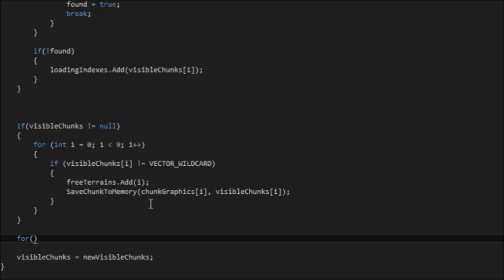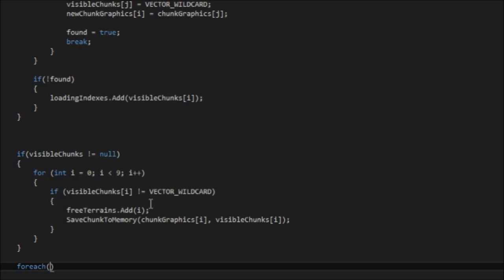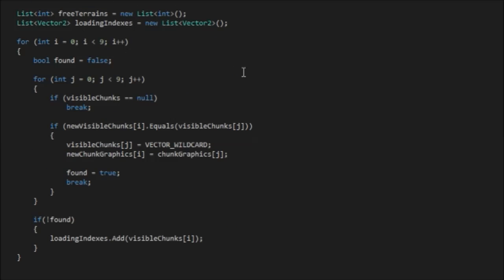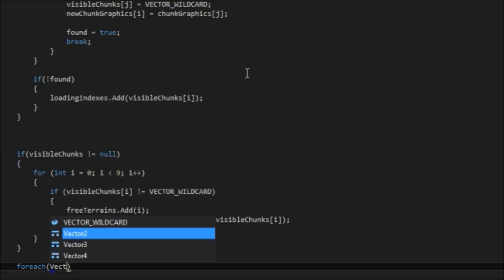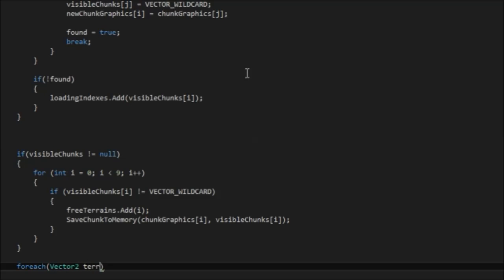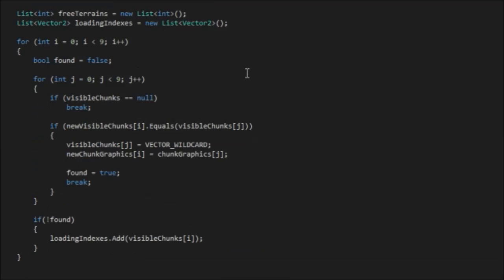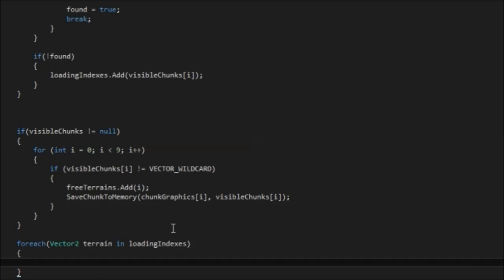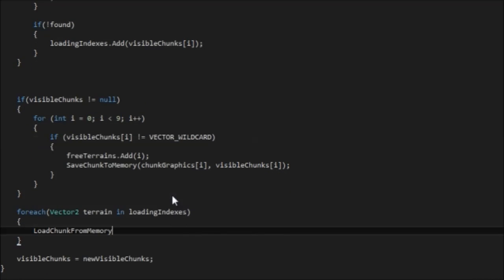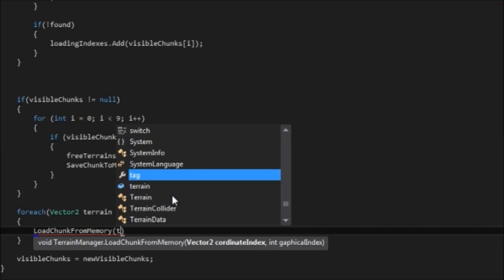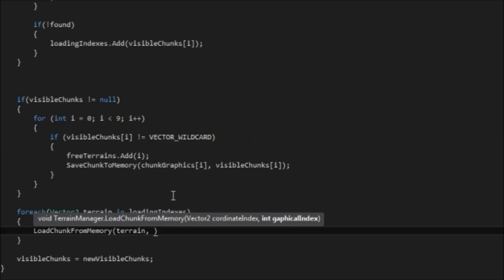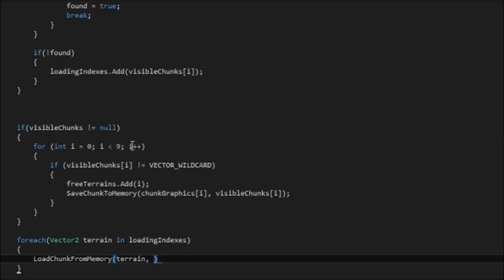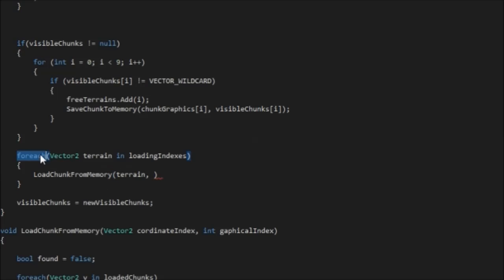And now the final loop we need to do is, in fact I'm going to make this a foreach loop, and this is going to be for every vector 2 in this list. So it's going to be vector 2 terrain in loading indexes. And for each one we need to load chunk from memory, and it's going to be terrain. And actually I realise now we do need a loop counter for this one, so I'm going to change this back to a for loop with I as the loop counter.